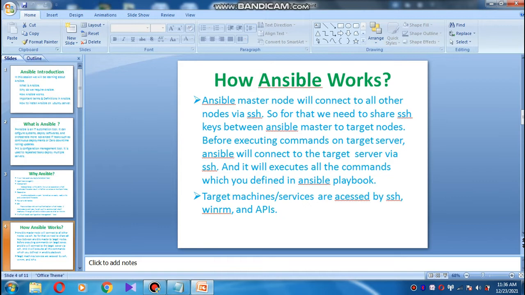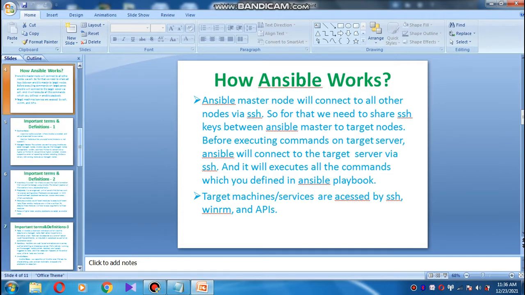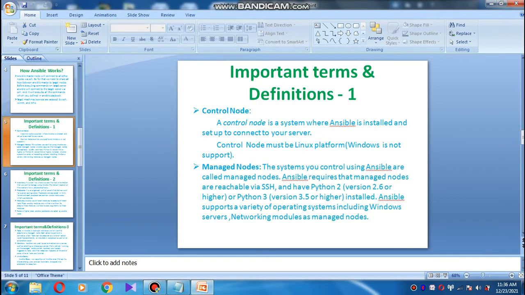Important terms and definitions in Ansible. Control node. A control node is a system where Ansible is installed and set up to connect to your servers. The control node must be a Linux platform. Windows is not supported.